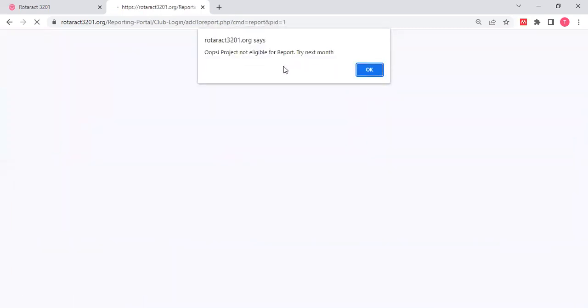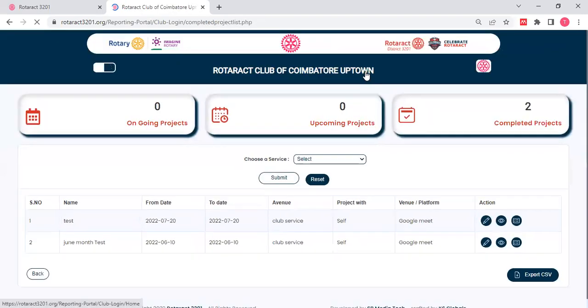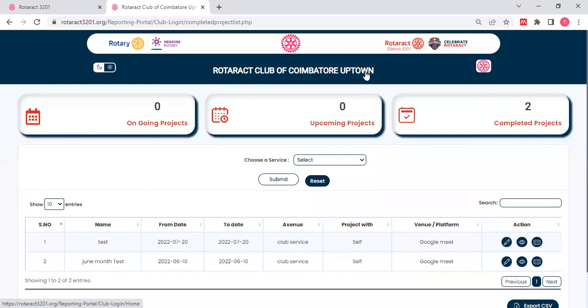And oops, project not eligible for report, try next month. You will get this message if you add the project into the report before the 30th of every month. You can fill in the options, click edit project, and keep it ready. But you can add the project only from the 1st of the next month. Okay, you cannot add the projects into the report before the 30th of June. You will be able to add only from the 1st of August.